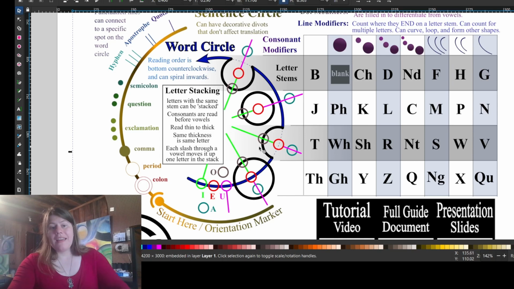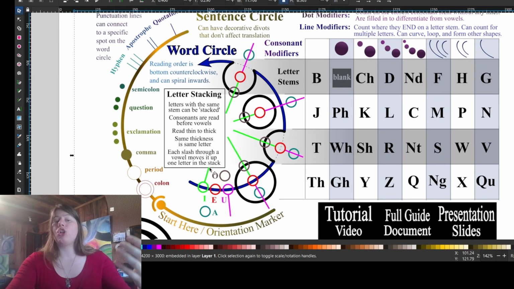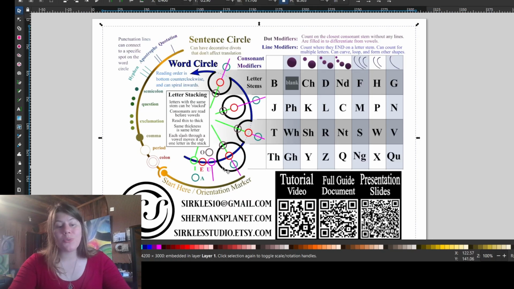So, sentence circle. Sometimes you can put a sentence circle around your word circle if you so choose, especially if you have punctuation, because that is where the punctuation marks go.